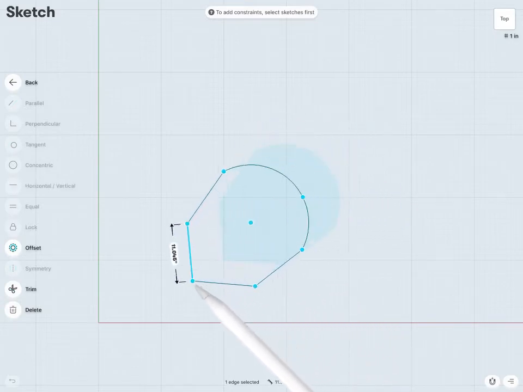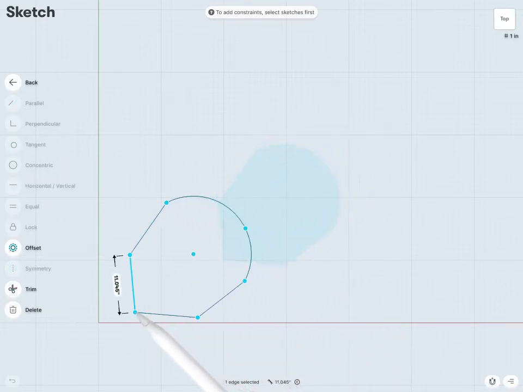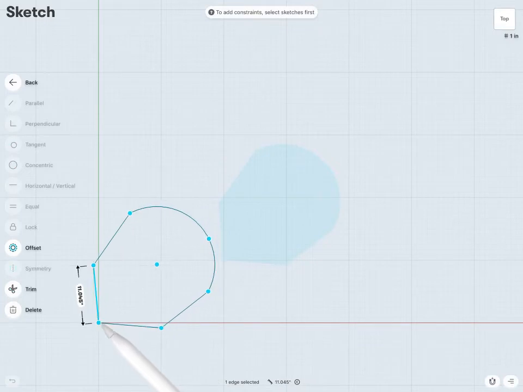Just a tip that I like to do sometimes is throw one of your endpoints onto your origin point. Now, this is just a personal preference. You don't necessarily have to do this, but I find it quite useful just to keep a good reference point for yourself when creating your sketches and designs.